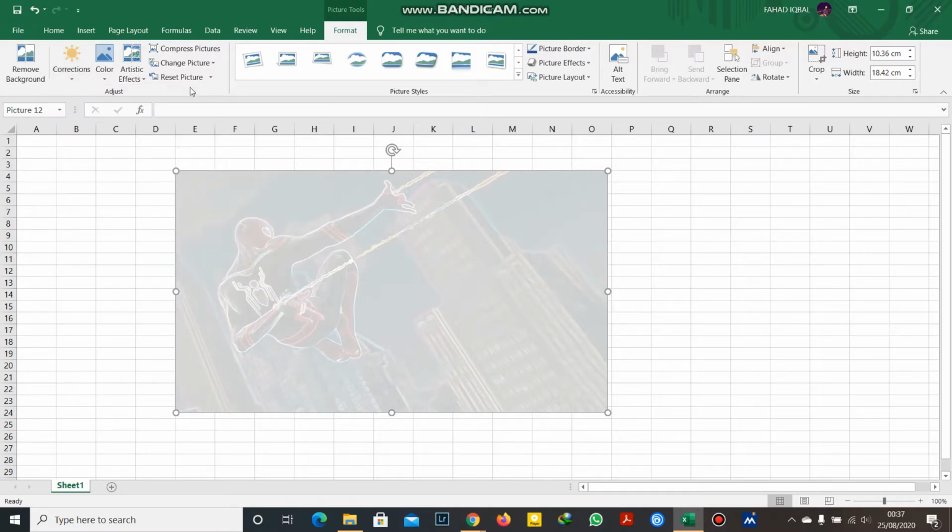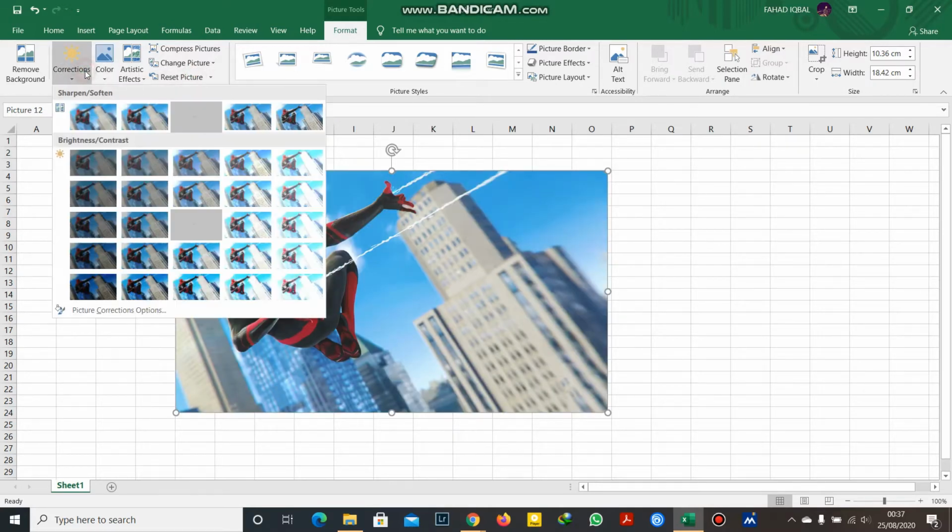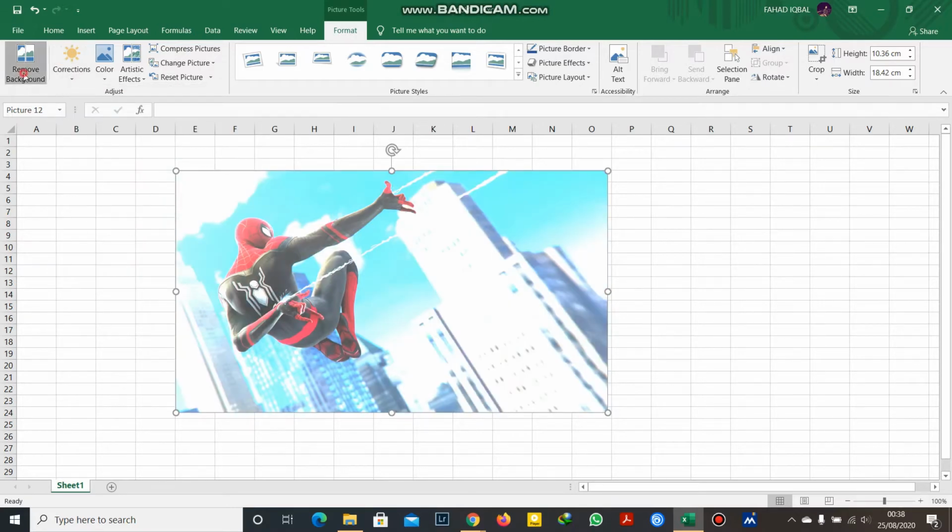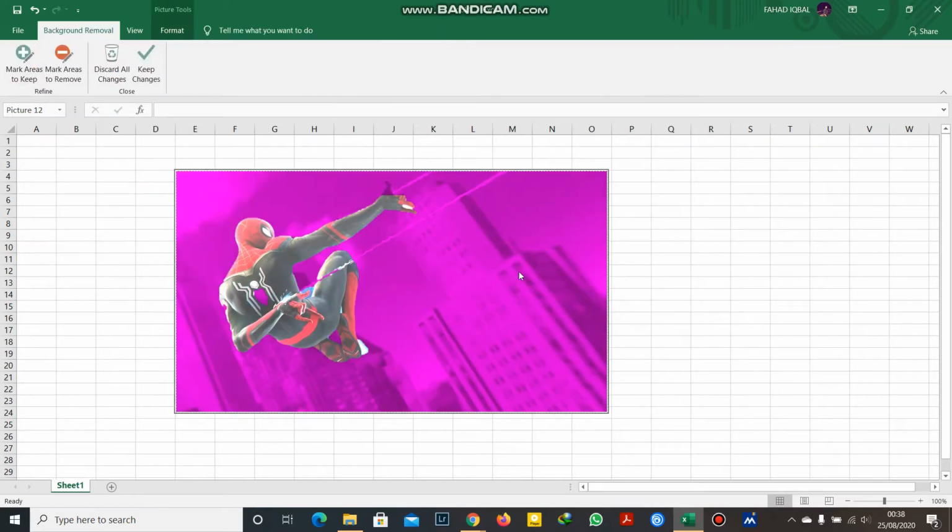Let me reset the picture again. You can add correction to it by the default correction settings given by Excel. You can remove the background. You see the background is removed. You can mark the areas to keep. You can keep these areas. See, you can mark areas to remove. You see, you can discard all changes.